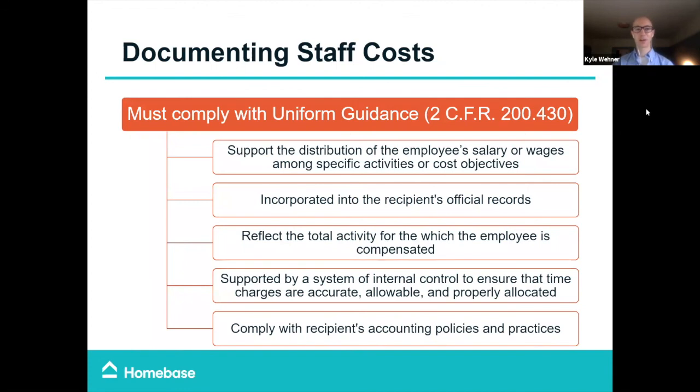So in order to bill HUD for time that staff spends on a particular activity, you have to document that staff time. The regulation that governs this is the Uniform Guidance, 2 CFR, or Code of Federal Regulations, 200.430. The Uniform Guidance is actually fairly generic about the requirements for documentation of staff costs. Whatever the documentation is, it has to be able to support the allocation of staff time among specific activities or cost objectives. The bottom line is you have to be able to track time to a specific grant.